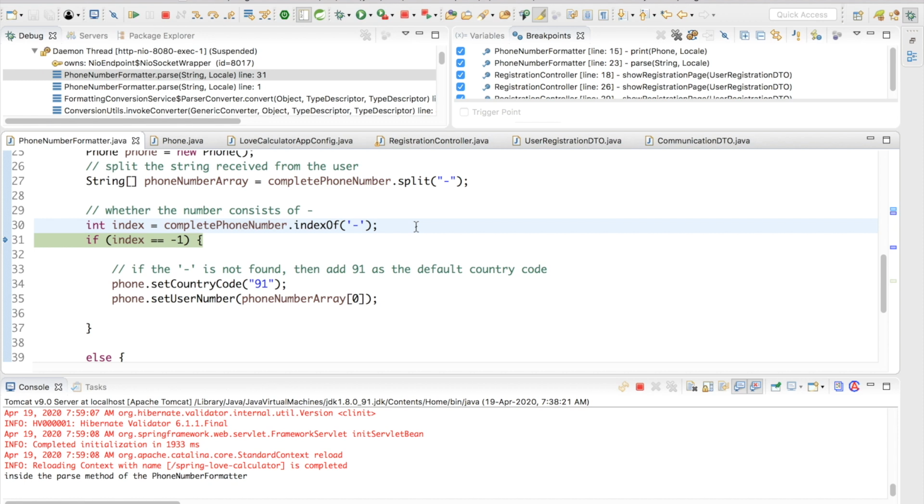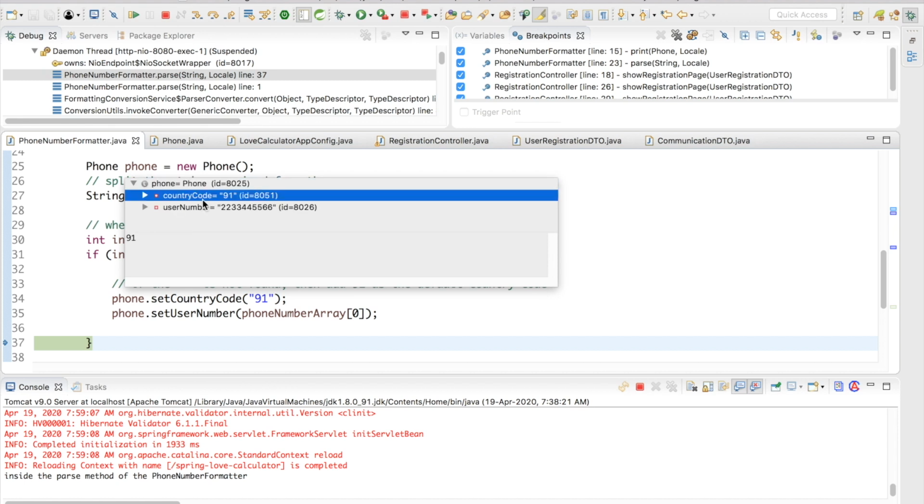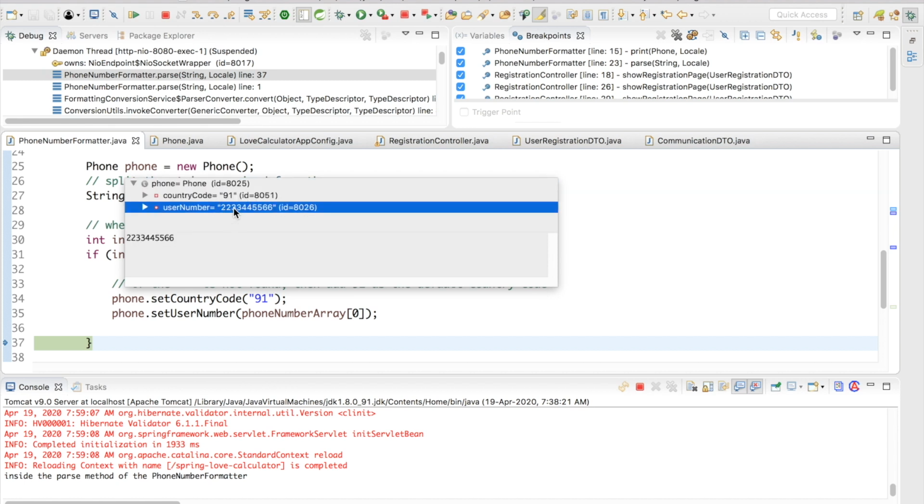Okay, so now the code will go to the if block, and the country code will be set, the user number will be set, and if you see the phone object right now, you can see we have 91. That is because we have set it manually, because the user has not entered it, and whatever the number that the user entered, we got it right here.